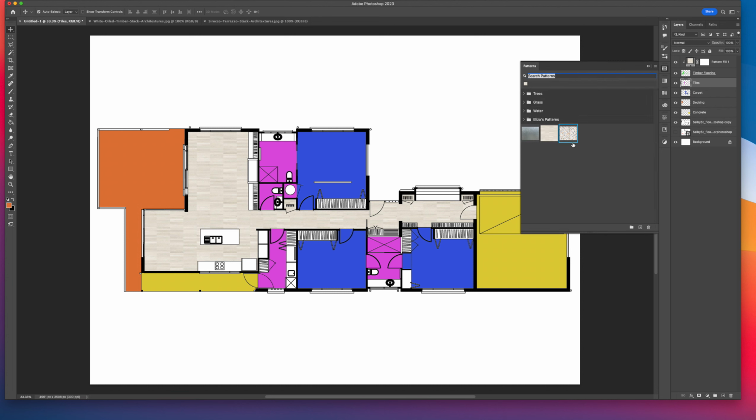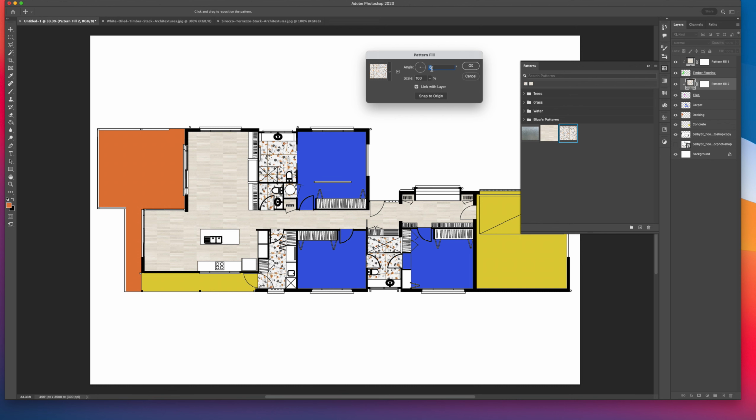What I'm going to do is toggle out my patterns here, and then drag it onto my tiles. And you can see it's popped in there, but that scale is way too big. So I'm going to double click on the pattern icon and I'm going to drag this right down.